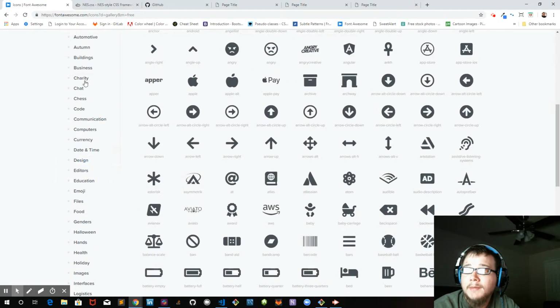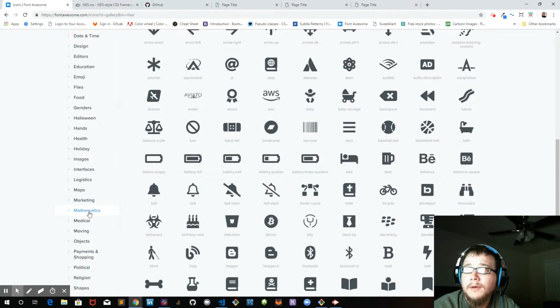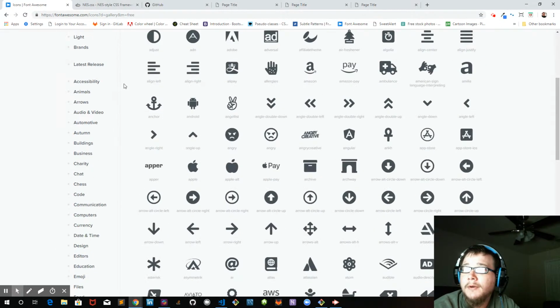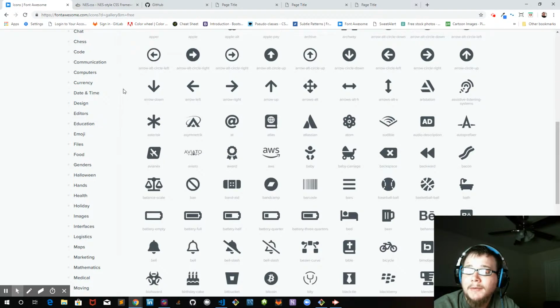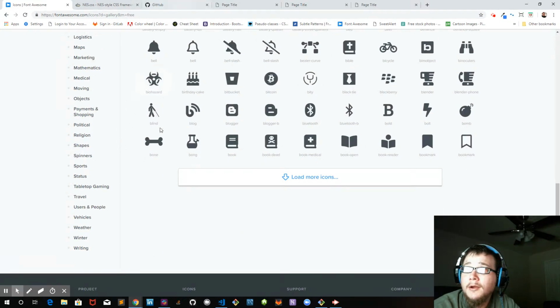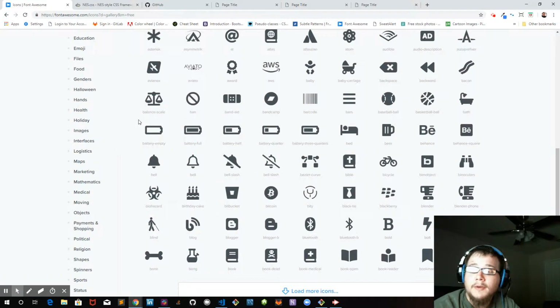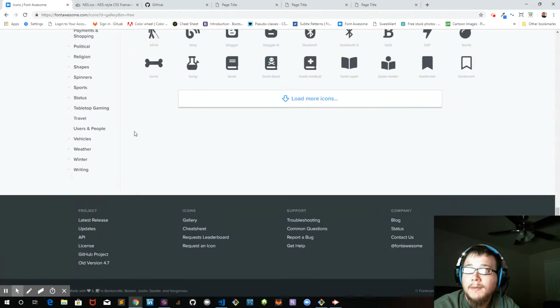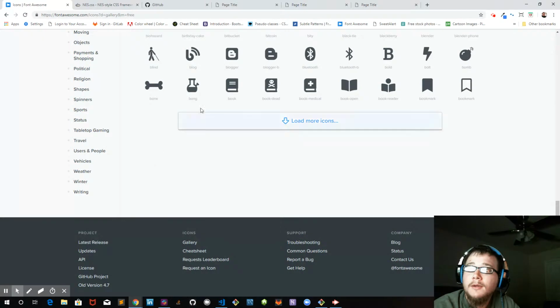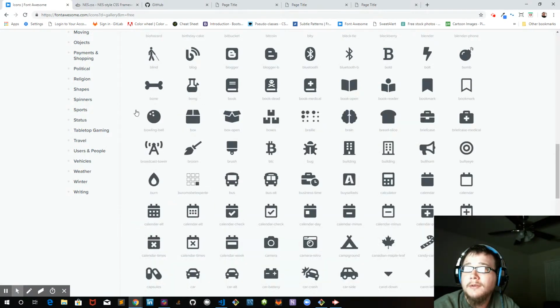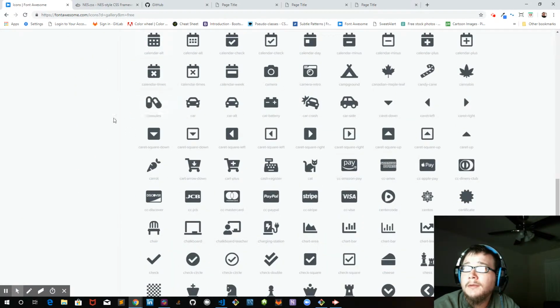If you have something in mind, they've got different tabs, like if I want something to do with math or marketing, medical, whatever. They've got everything from your Amazon icons to credit cards, and similar to the NES icons that I've shown you with Twitter, GitHub, Instagram, all that, they have them here as well, so you can always use them there. I'm just going to scroll through and show you some of the stuff.